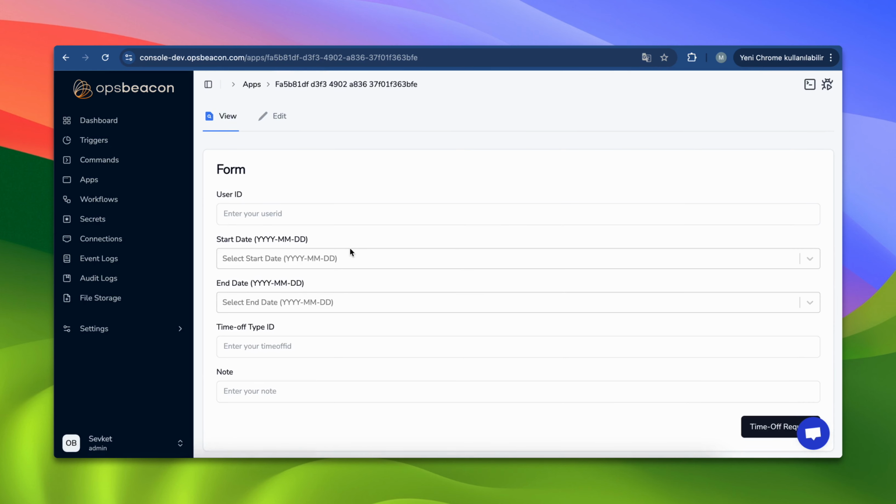To ensure proper functionality, the app's JSON should be structured like this. As you can see, the UI displays the required fields for our command, and we can now use this setup.